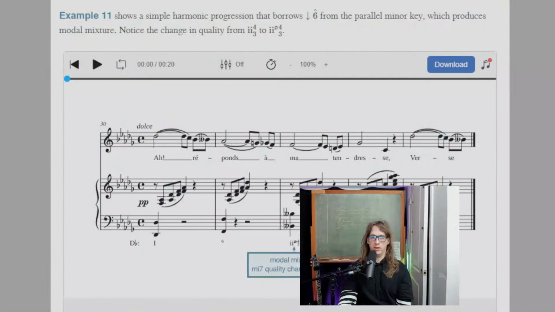Yeah, feel free to ask more questions. I think we're almost done with this modal mixture thing. But let's keep going a little bit.